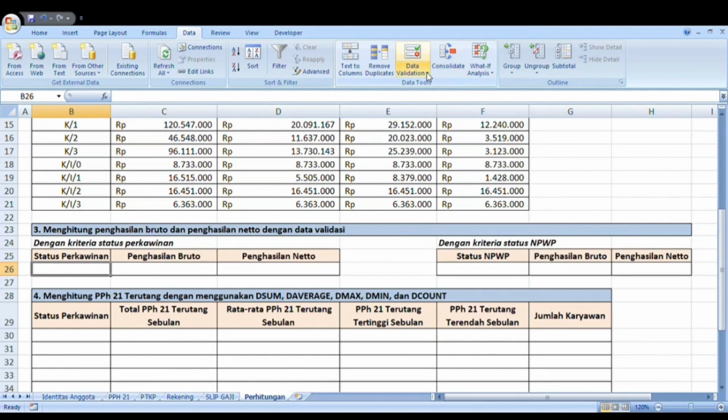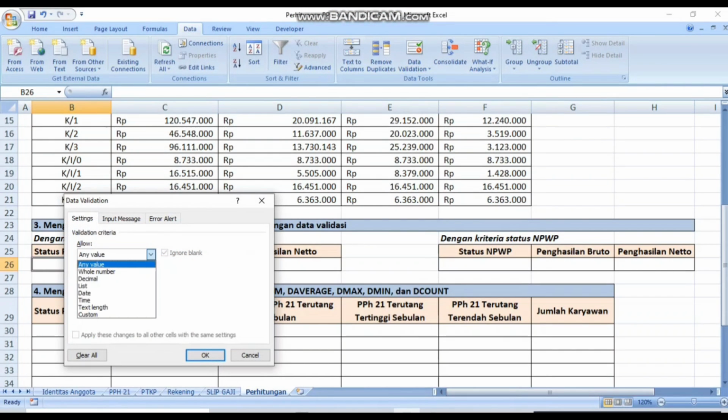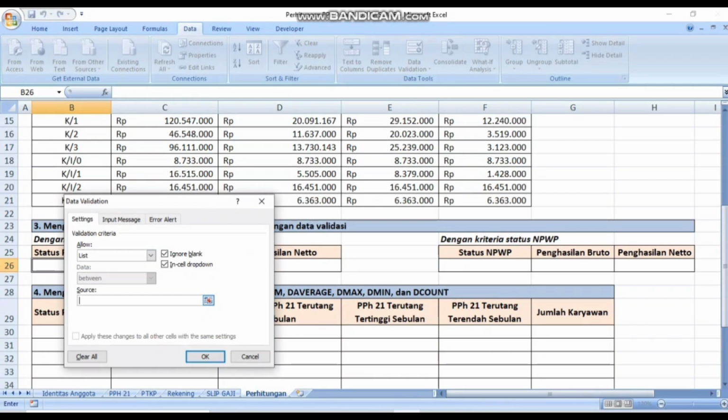marital status cell. Click Data, then Data Validation. Change any value to list. For search, block all marital status cells on PPh 21 sheet by clicking the blue box containing the red mark first. But because my laptop doesn't support it, so I type it manually.